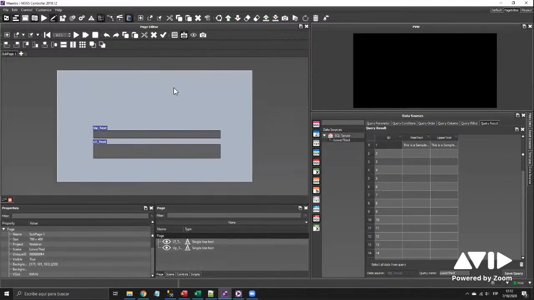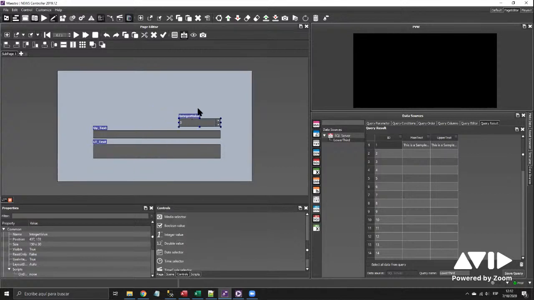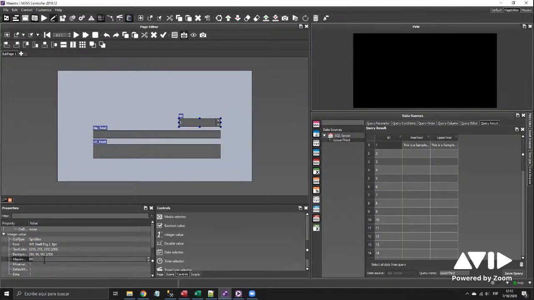First, I need to have in my page something that filters the information. So I will go here to my controls down here, and I will add an integer value like this one. I can name it ID, and I will make it from 1 to 55, something like this. If you want to see how to create controls, you have previous webinars. Then at the end of this webinar, I will show you where you can find previous webinars on how to create controls and this basic stuff.